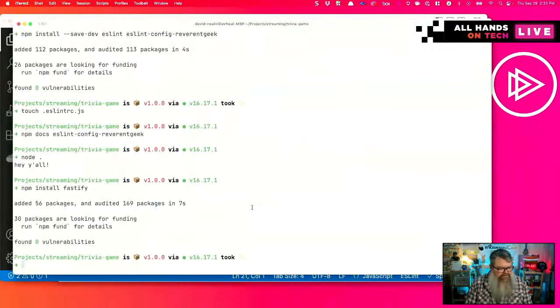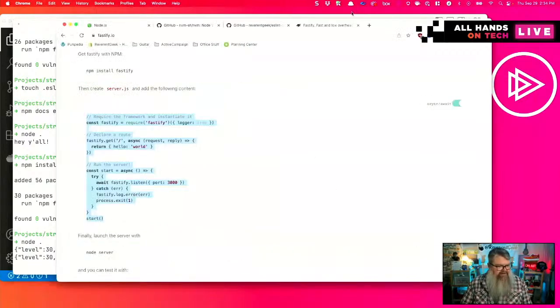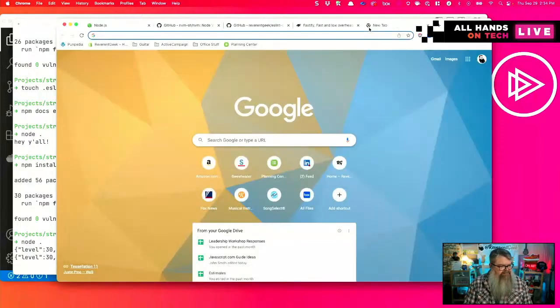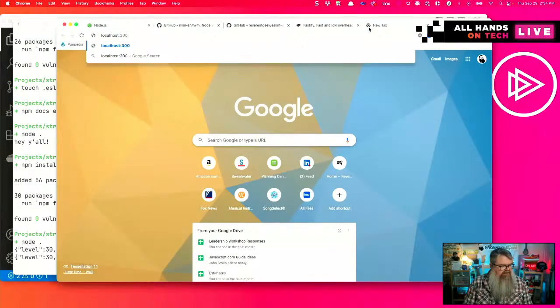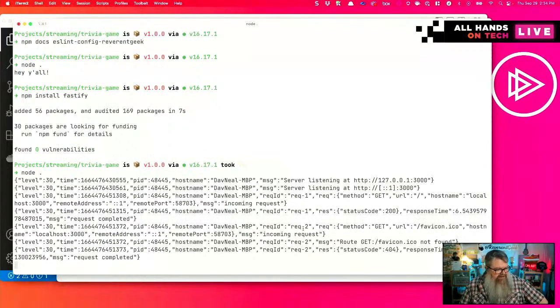So let's give it a whirl. I should be able to use node space period, just as I did before. It started. It logged a couple of things to the console, listening on localhost port 3000. So if I go to the browser here and use localhost 3000, I get the JSON object returned that I would expect. It says hello world. And I also noticed that it logged some things to the console.